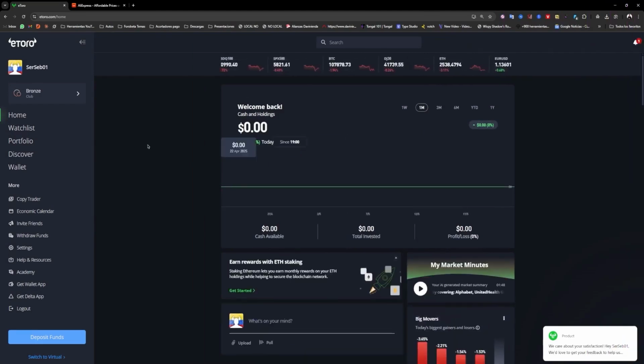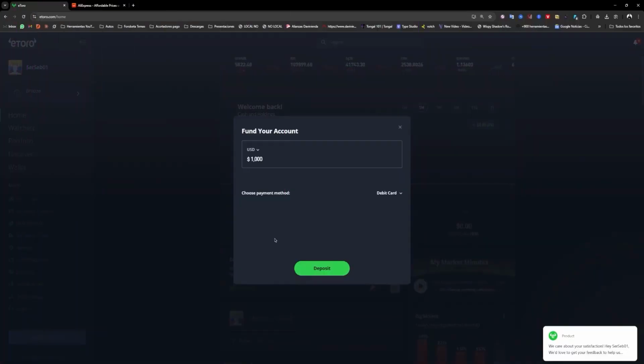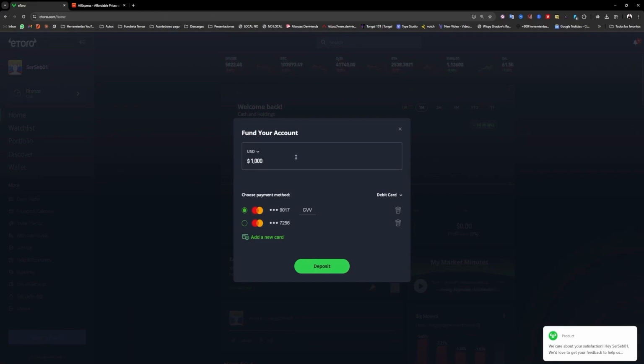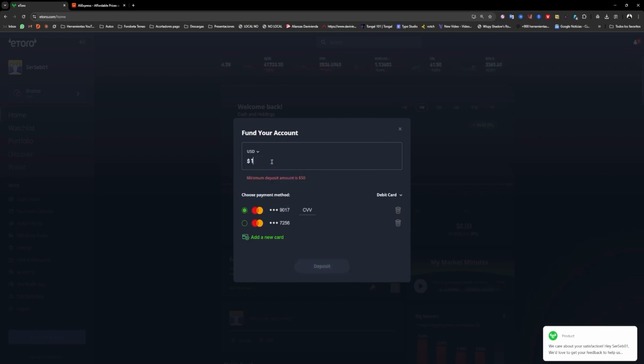In this case, I don't have any money added yet, but to add money, click where it says deposit funds, and we'll wait for it to load here so we can deposit money. So it loads up here and we have several deposit methods. First, to be able to deposit, we have to choose the amount of money we want to deposit. We can do this in dollars, in euros, in pounds, or in Australian dollars. And then, for the deposit method, let's say we've already entered $1,000 here that we want to deposit.